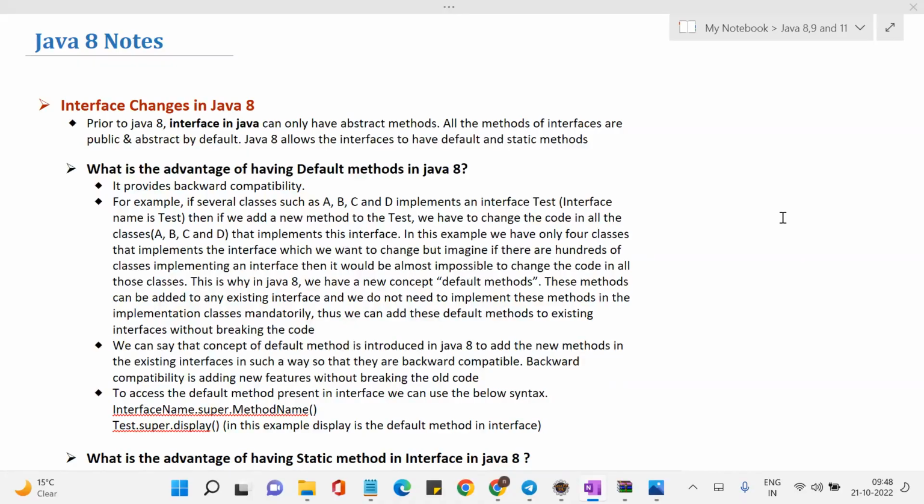What is the minimum thing I can tell you? You just go through the AWS developer certification or Azure developer certification. If you are a certified Azure developer or certified AWS developer, that would be an added advantage.